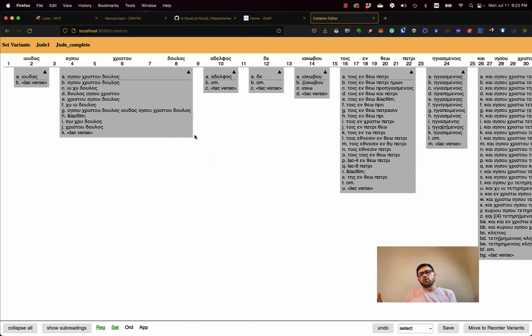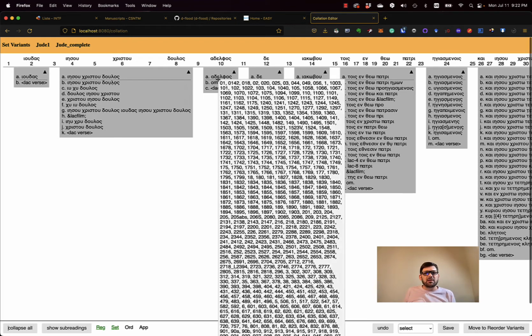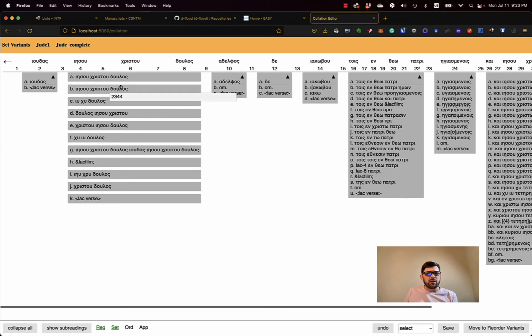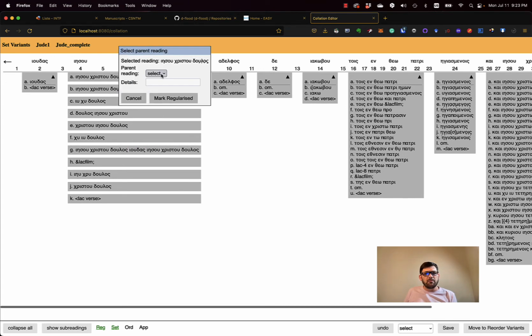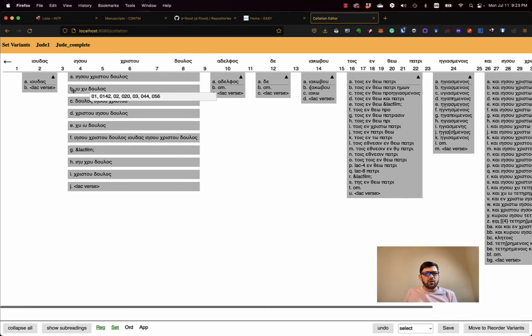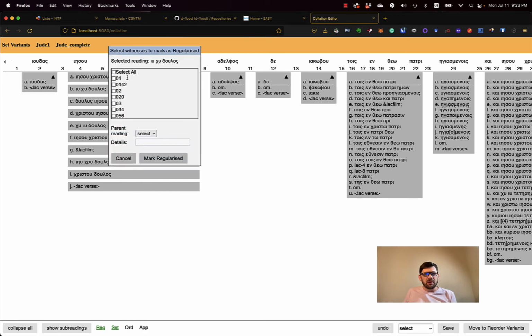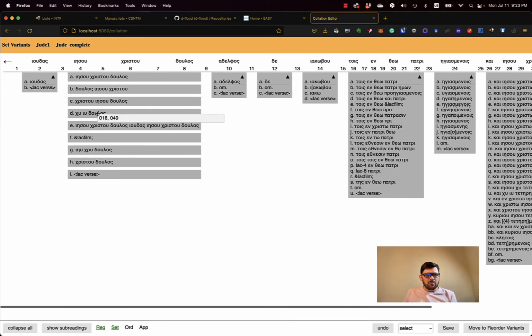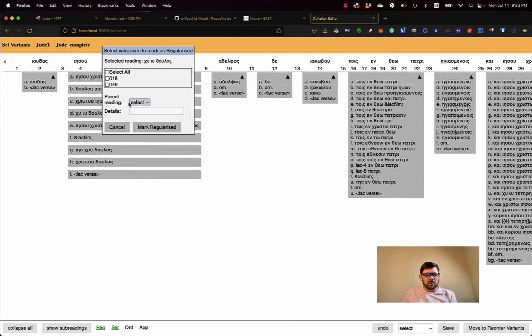It won't let you go forward if things are out of order in a wrong way. But this is fine. We've put that in here, and we'll just re-regularize this quickly. So we've regularized reading B to A because it's the same reading. We regularize the nomina sacra. We'll just do this quickly again. Sometimes you have to do it over. And then Christu Jesu, this goes regularized to C, right?